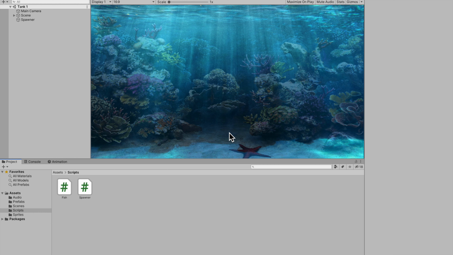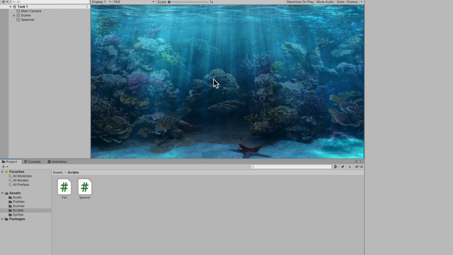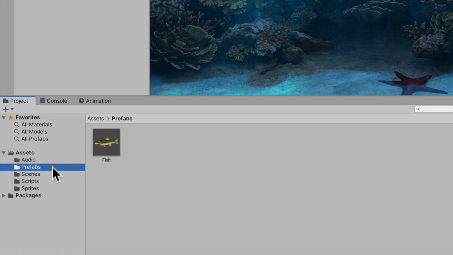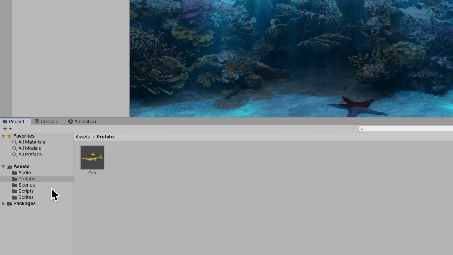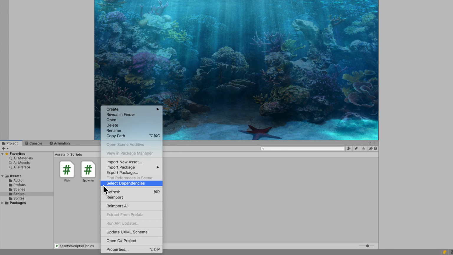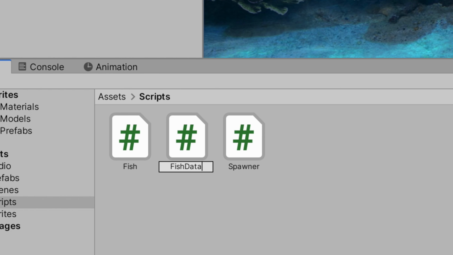Let me show you what I'm starting off with. I have a spawner that allows me to spawn fish that wander, the spawner script, a background, some visual effects, and a fish prefab. Since I'm going to save a fish, I'm going to create a FishData class. So I'm going to come in here, create a C# script and call it FishData. This is going to be a constructor class, so go ahead and open it up.